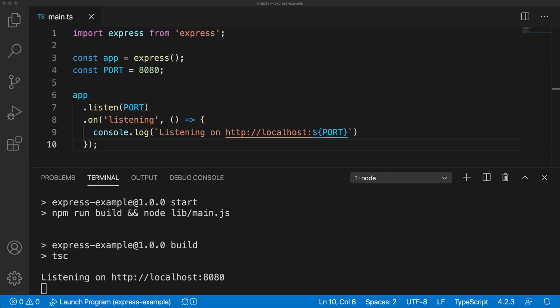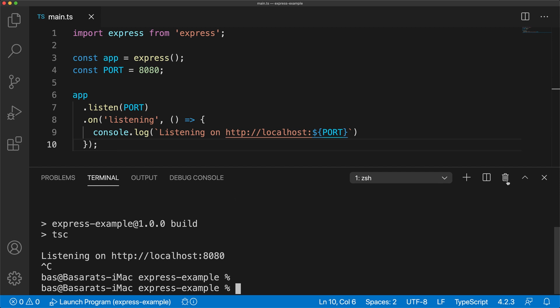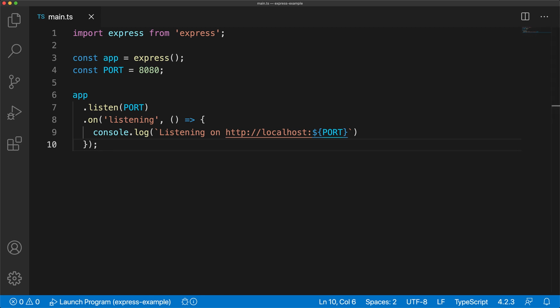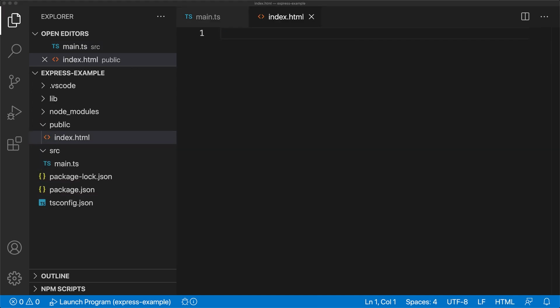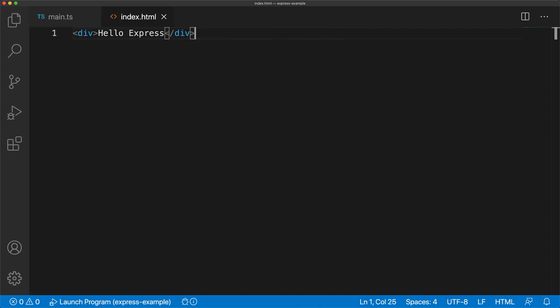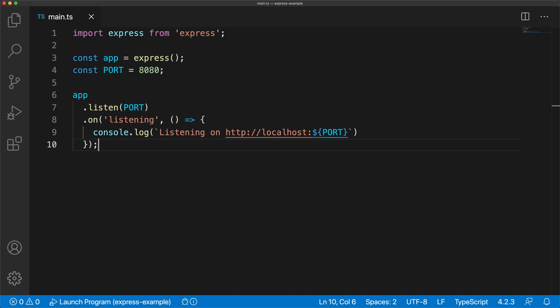Now let's give ExpressJS some folder to serve for its HTTP content. We will create all our static content within a public folder, which is conventional for normal web development, and we will create our root file called index.html. We will put some very simple HTML content within this file, which will be a simple div containing the text Hello Express.